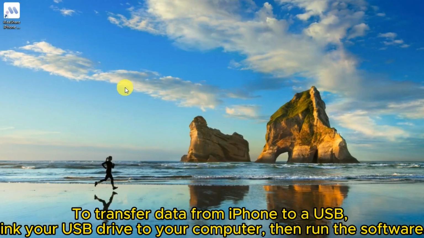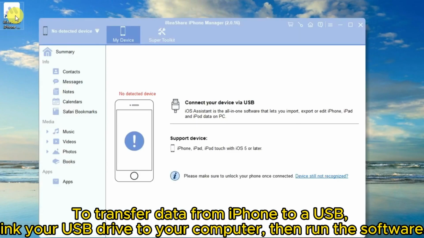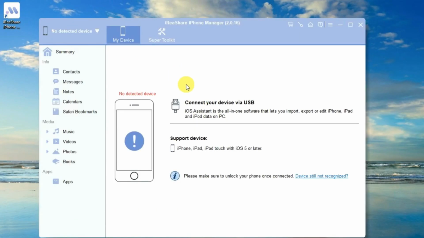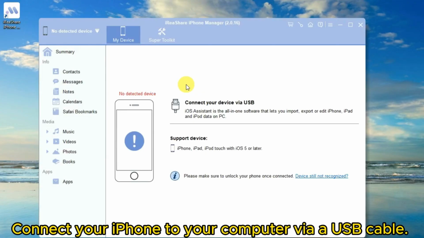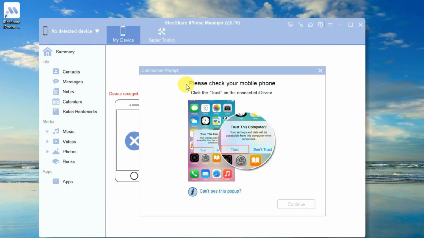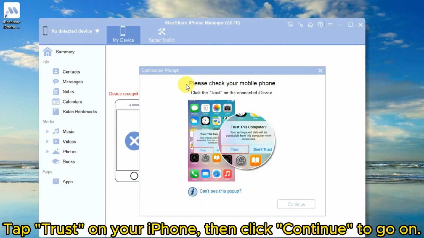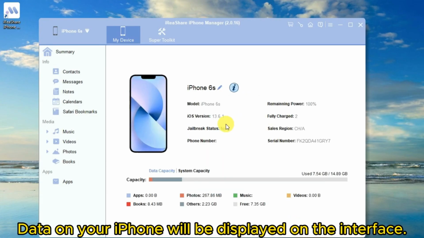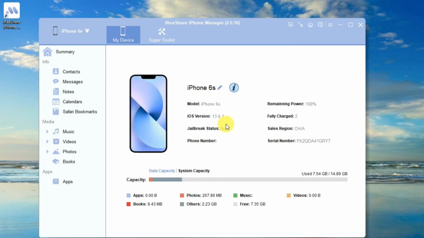To transfer data from iPhone to a USB, link your USB drive to your computer, then run the software. Connect your iPhone to your computer via USB cable. Tap Trust on your iPhone, then click Continue to go on. Data on your iPhone will be displayed on the interface.